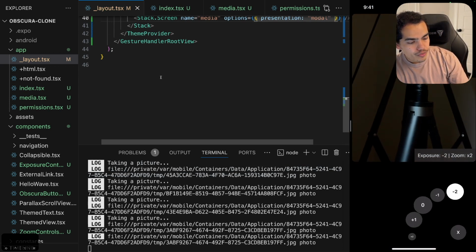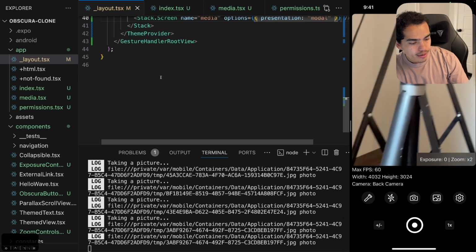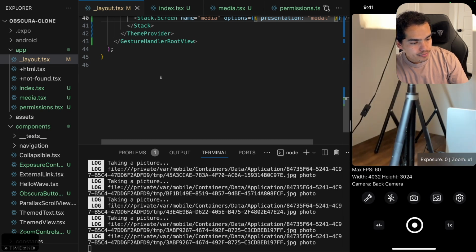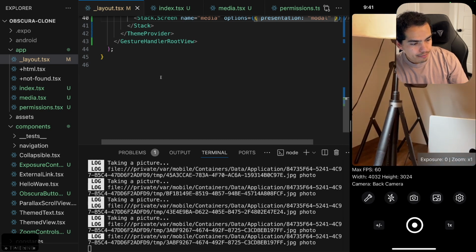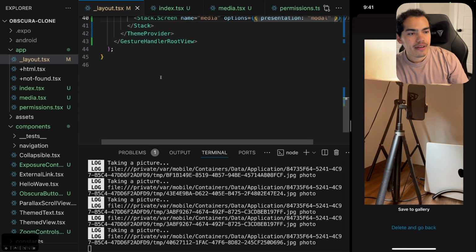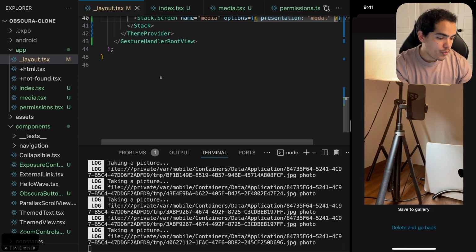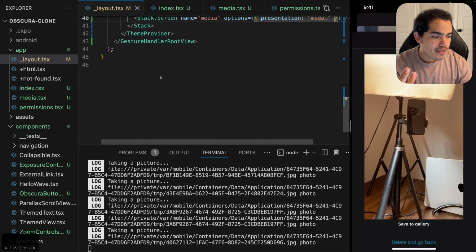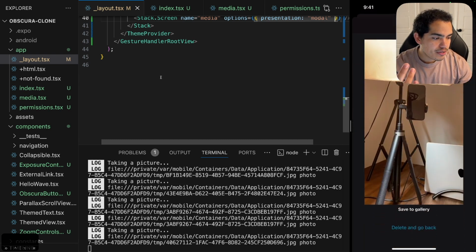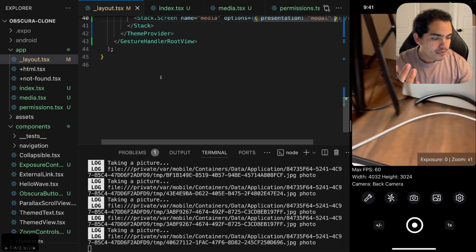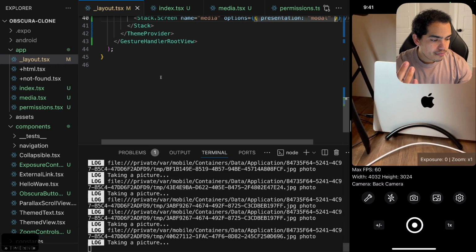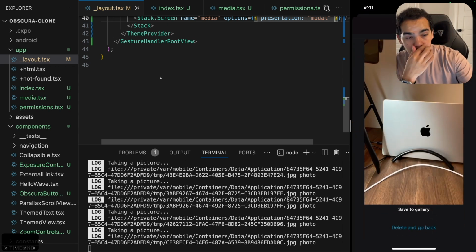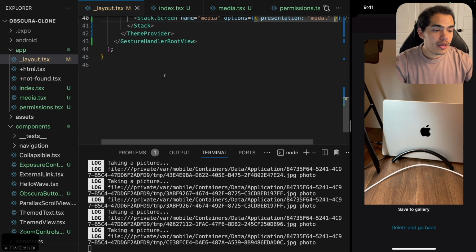Let me go ahead and get rid of my zoom and my exposure. Let me take a picture there. And now we're navigating from the bottom, which is really nice. We can swipe and you can see that we still have the camera active under this screen and it's working fine. Okay, cool. So yeah, I took a picture there.